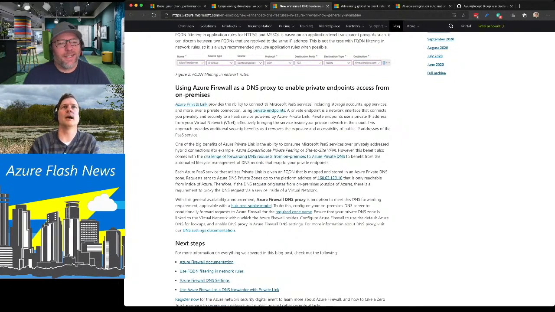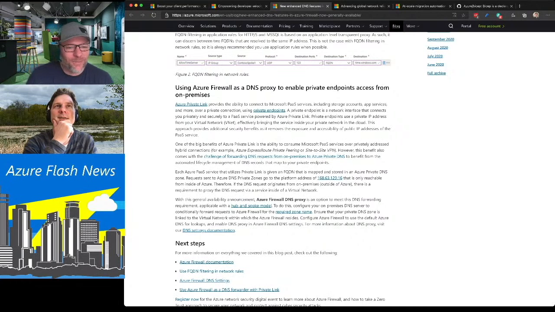Just in this last piece: Azure Firewall as a DNS proxy to private endpoint access from on premises. I'm trying to wrap my head around this. We're opening up a can of worms here because we're talking about Azure Private Link, which gives you the ability to use private endpoints within the context of your virtual network. So you can take a Microsoft PaaS service and give it a private endpoint, the equivalent of having a virtual NIC in a subnet that you can talk to. So it's like a 10 dot whatever address, right?